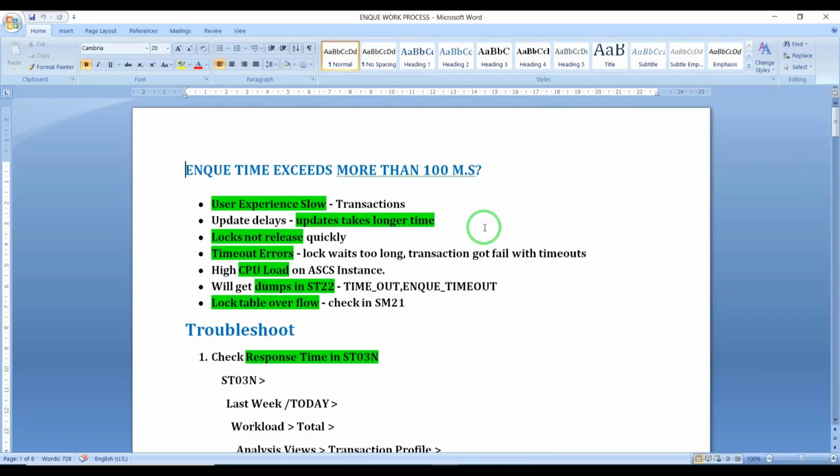So, continuing, as we already discussed, if dialog or process response time exceeds 100 milliseconds, what are the expected issues we are going to get? Mostly the first thing is that the user experience is going to be very slow. Whenever the user hits some transaction codes, the response time is very poor. Then update delays: updates take longer because every update depends on Enqueue. Only once the lock is released will the update be done. So if it exceeds 100 milliseconds, the update is going to be very slow.